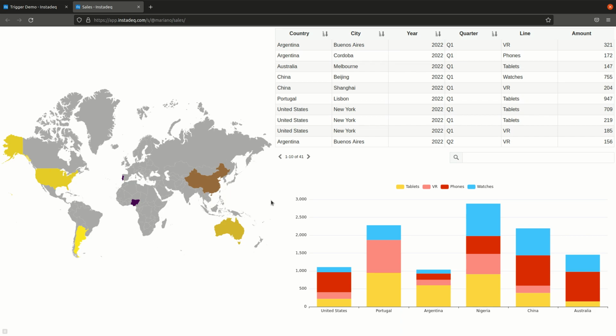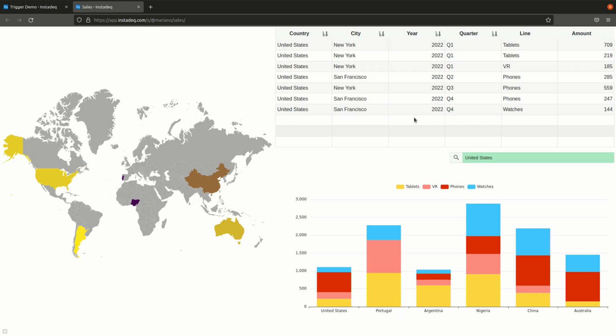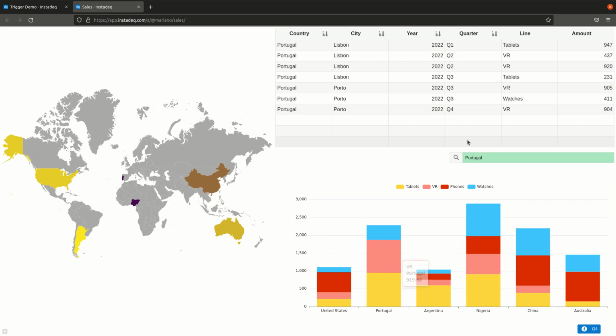Hi, in this video we will learn how to use the trigger card to add some interactivity to the dashboard. For example, when I click on a country that has data over here, the table will change its filter to the country I selected, and the same to the bar chart below.